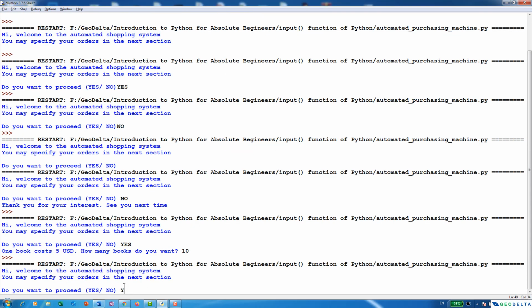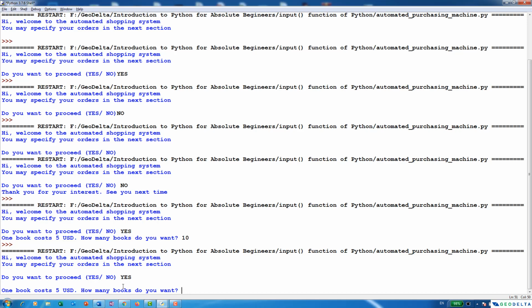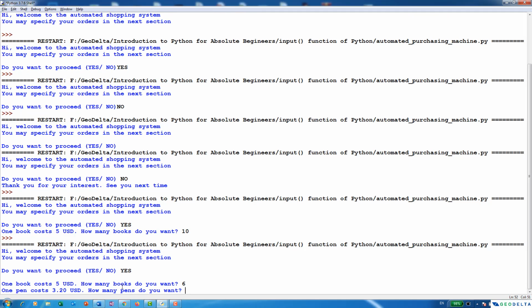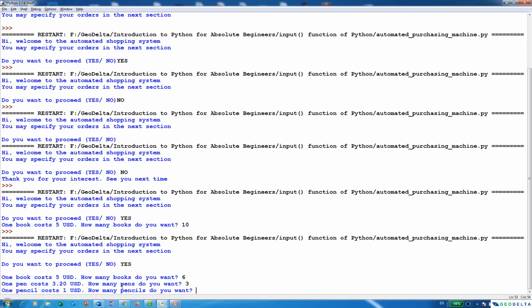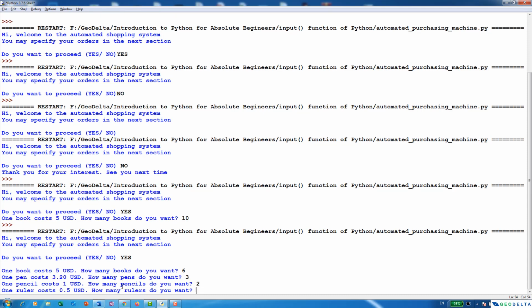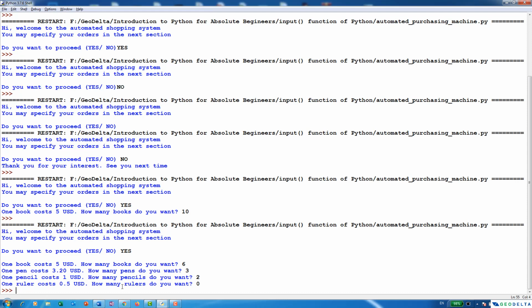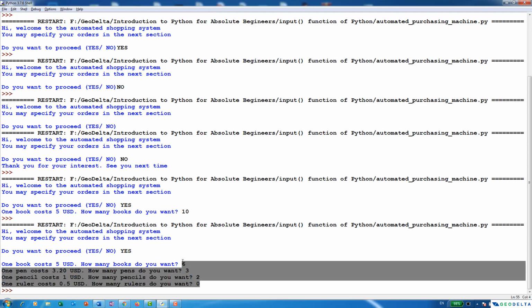Now in this case, I'm going to say proceed yes. And it says one book costs $5. How many books do you want? Let's say 6. One pen costs 3.20. I want maybe 3 pens. One pencil is $1. Let's say I want 2 pencils and I want 0 rulers. Now you can see that we have sort of an inventory over here.